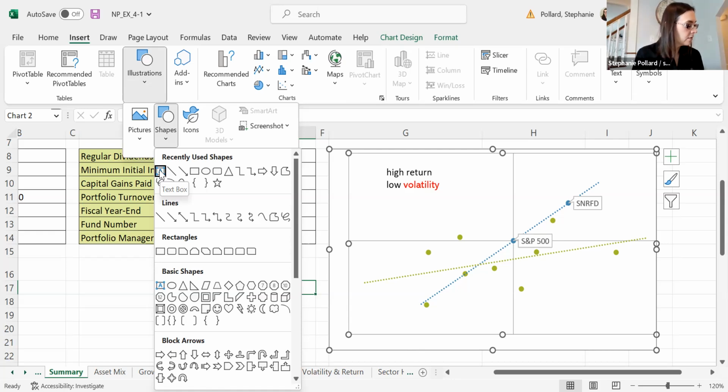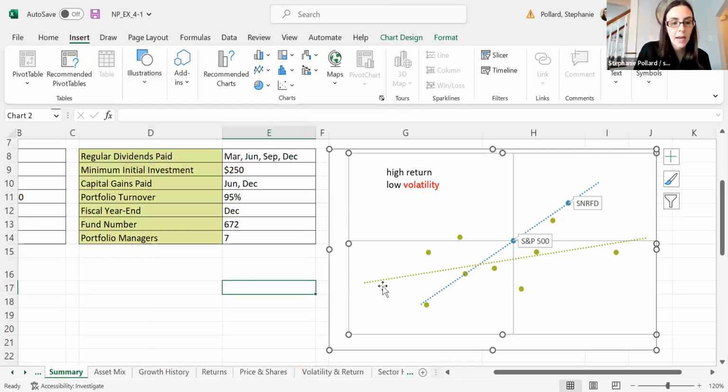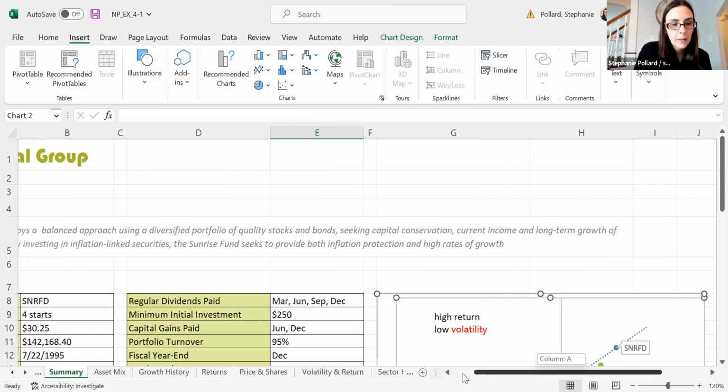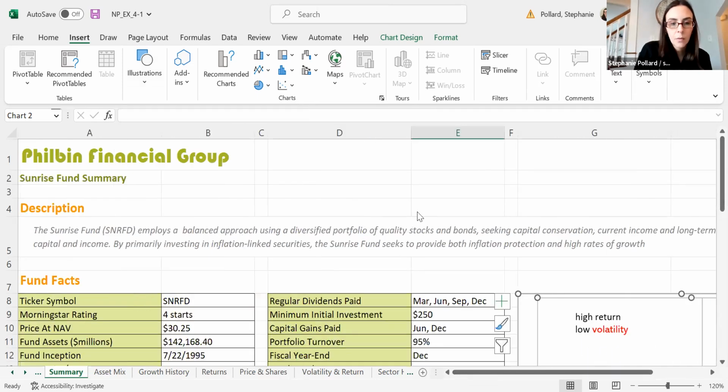All right, one more graphic thing I want to show you guys is that we can add graphics as well. So I'm going to get away from the chart for a second here. And I'm going to go back to my summary. Actually, I am on my summary sheet. I'm going to scroll up on my summary sheet. Move my picture here.